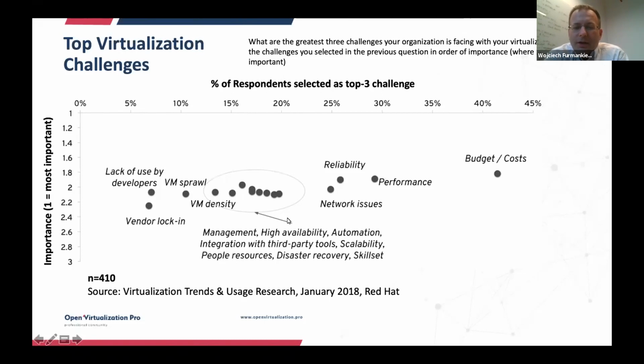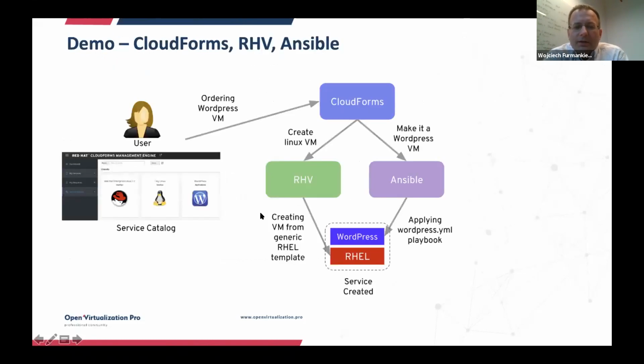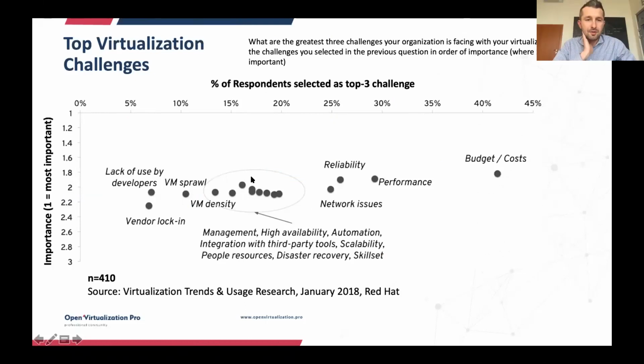People resources, right? How to really get rid of manual hours. How to let our people use their skills and capabilities for higher targets, not just dealing with creating virtual machines manually, etc. So those are the real challenges.